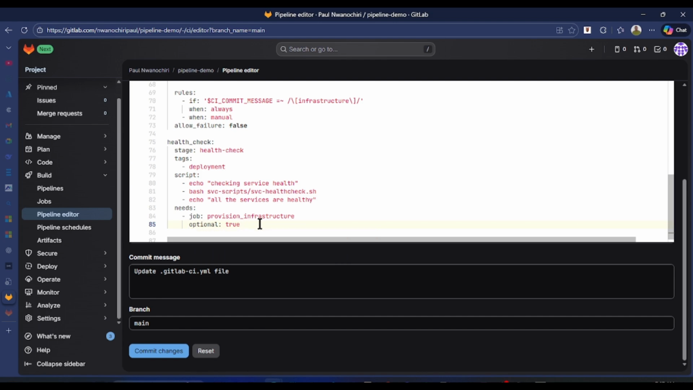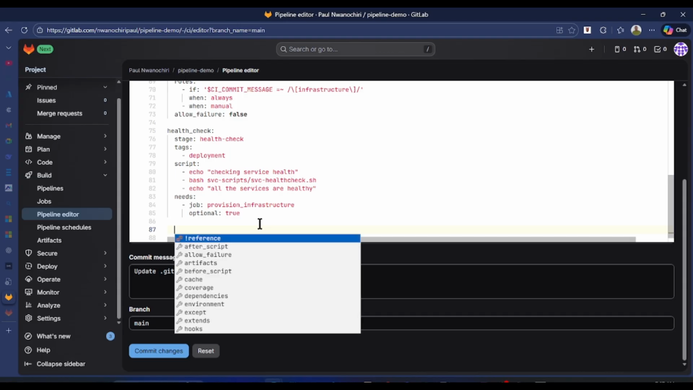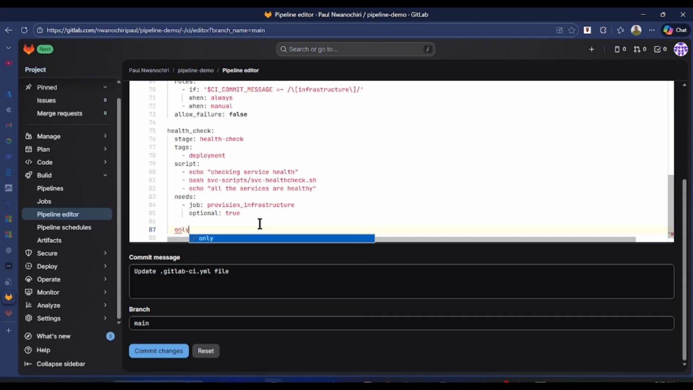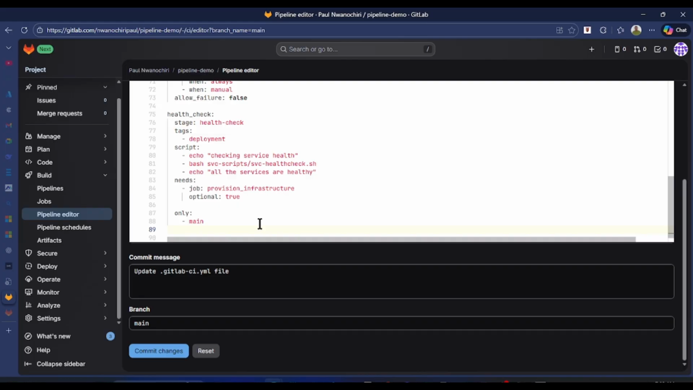Okay. So we're still going to have the only run. So this is done for the health check.